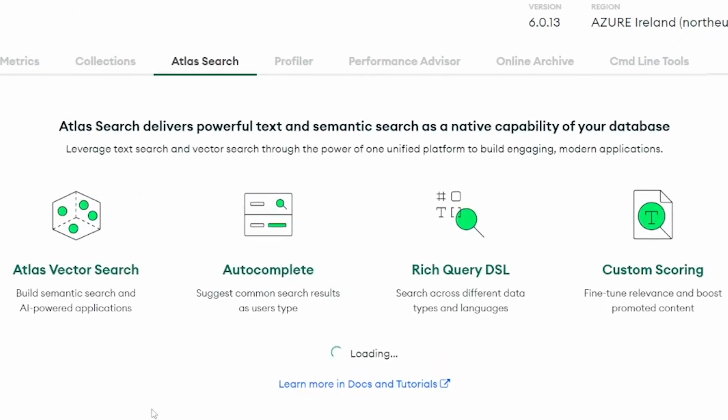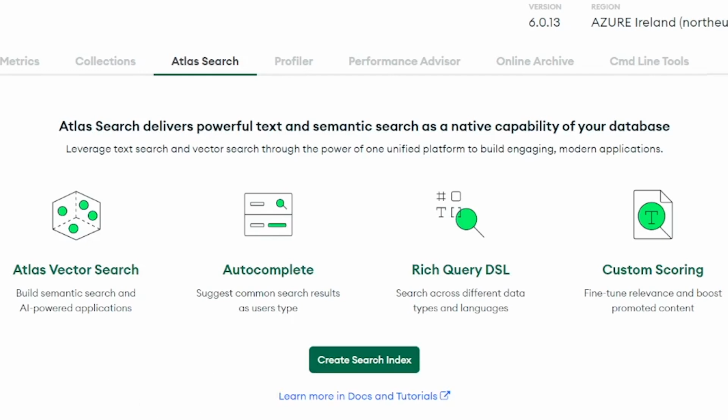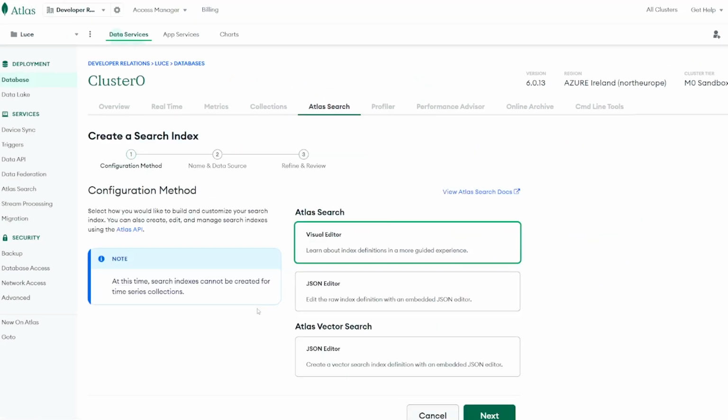If we click that, it will bring up the search indexes. Now, if you don't have any indexes already on your cluster, then you'll see something like this. So we're going to go ahead and click the Create Search Index button. We then have some different options here.